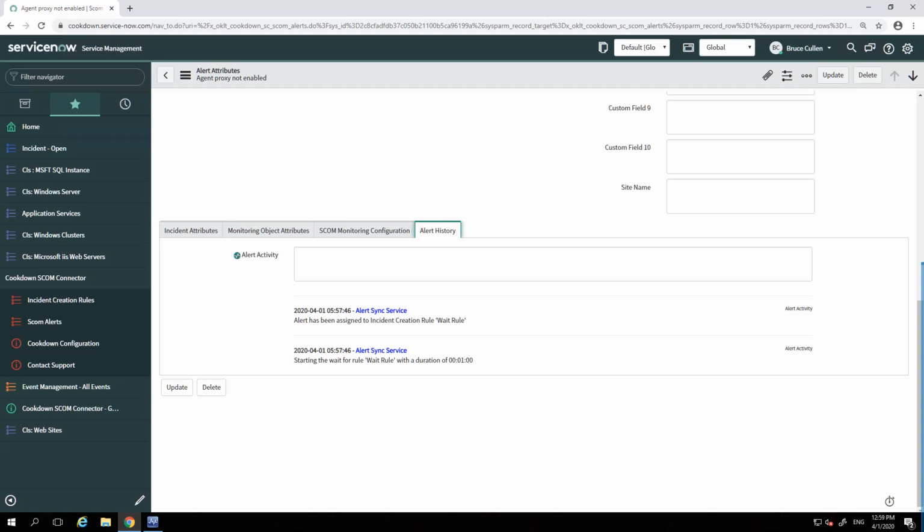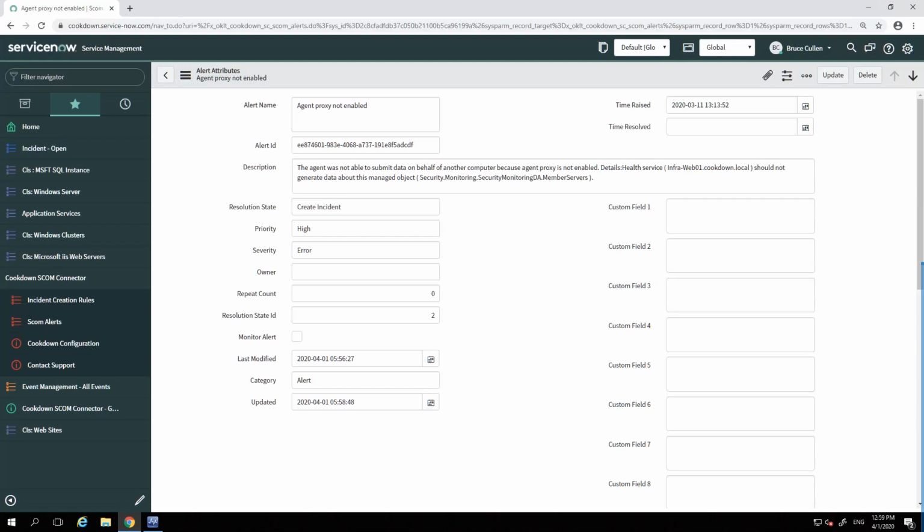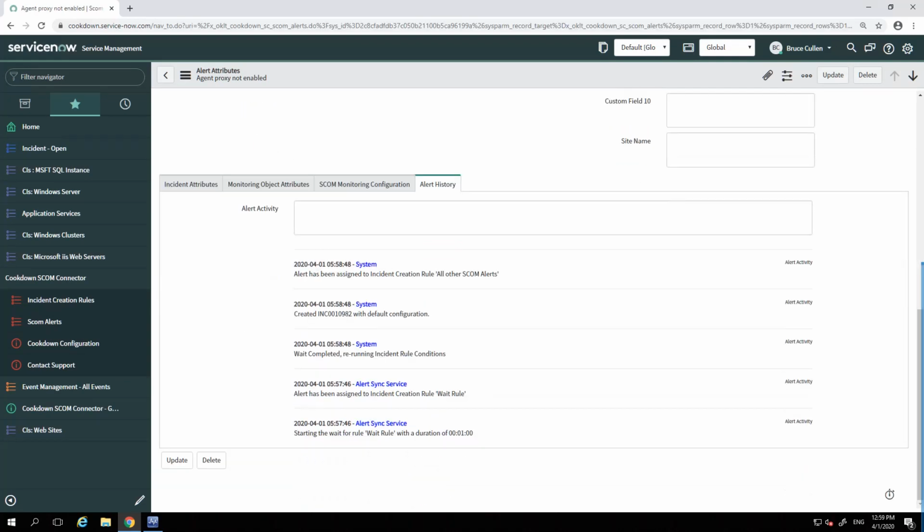So I can see from the squiggly line here that something has happened. So if I refresh, what I should see is, here we go. So wait complete, rerunning incident creation rules. These are in a strange order because they all happen in the same second. They aren't separated by seconds. This is ordered by time, and if they all happen at the same time, there we go. So the wait rule completes, it reruns the incident creation rules, it finds the match, this is the rule it matched against, and this is the incident that was raised.